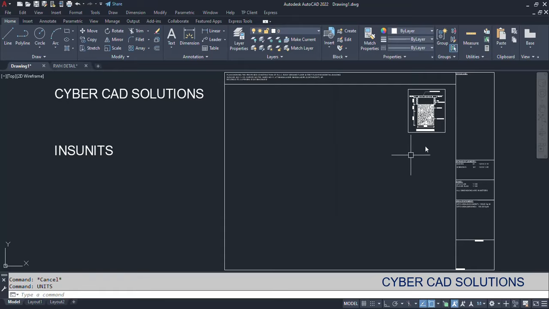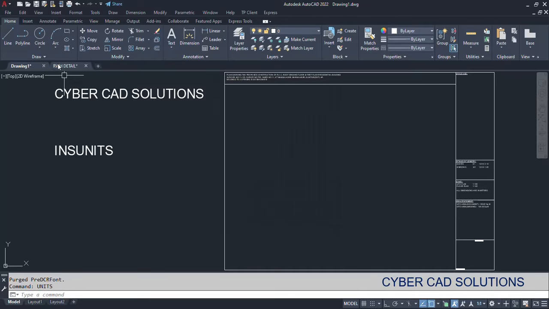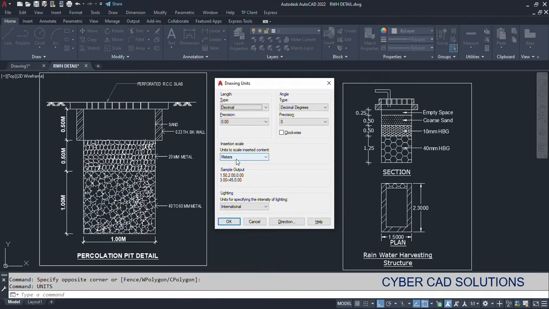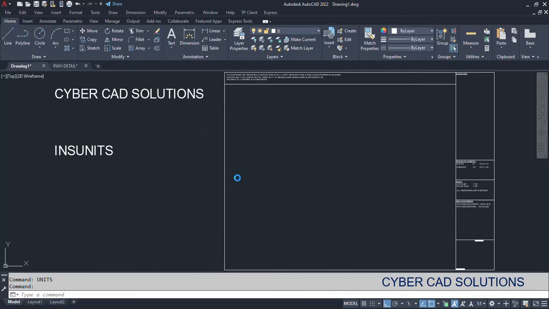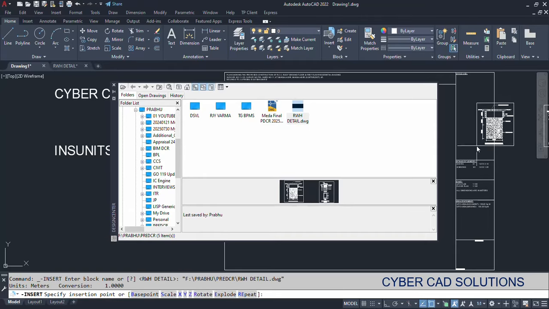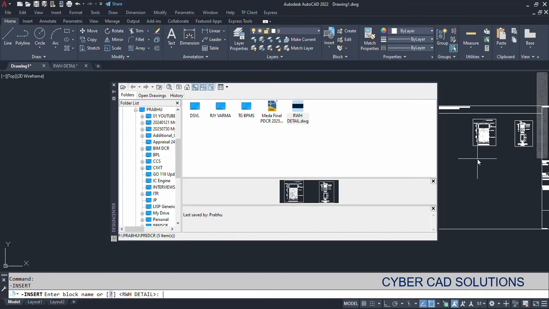So let me show you once again. I am deleting this and purging the block so that its definition will be cleared from the memory. First of all, we need to check the current drawing units in insertion units. It is meters, and make sure the drawing which you are going to insert also has insertion units of meters. Now if you insert that using any method, insert or AutoCAD Design Center also, you can insert them to correct scale. Then you will get them in the exact size.